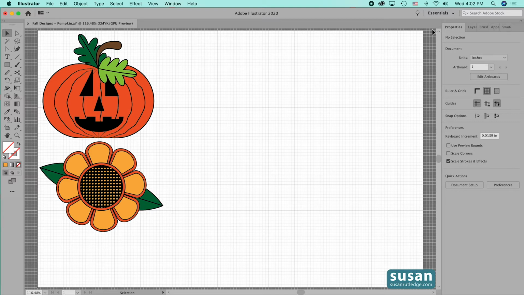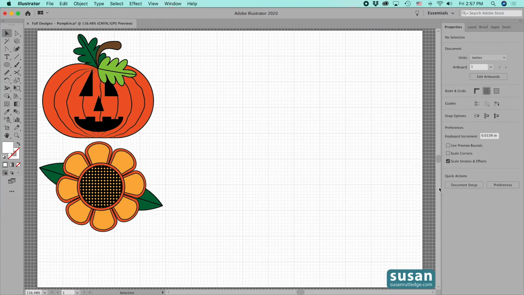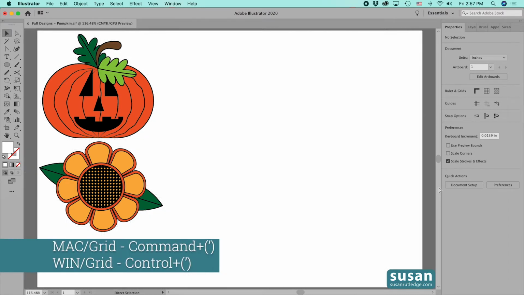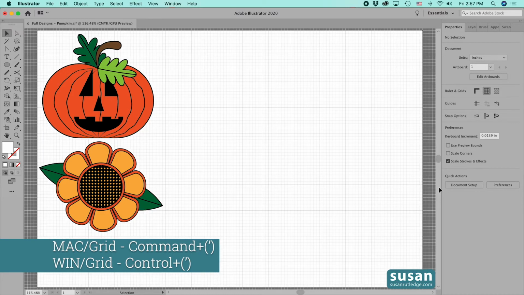I have the Essentials workspace activated, but I have added a couple of things. I've added the Brushes panel, the Appearance panel, and the Swatches panel. I also have the grid turned on. I can toggle that on and off using the keyboard shortcut Command apostrophe. That turns it off, and then pressing it again turns it back on.